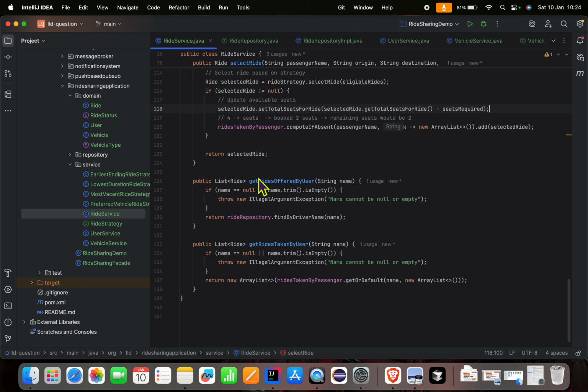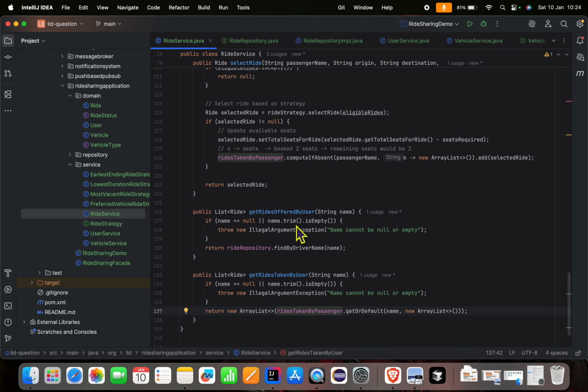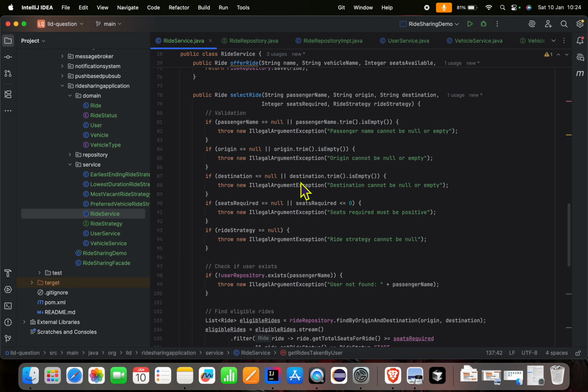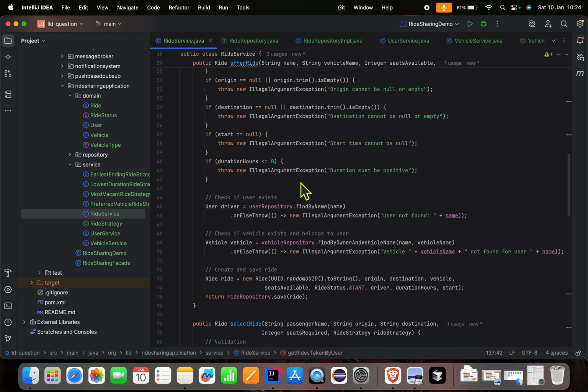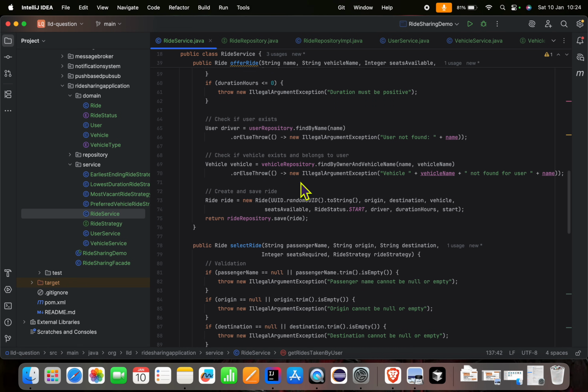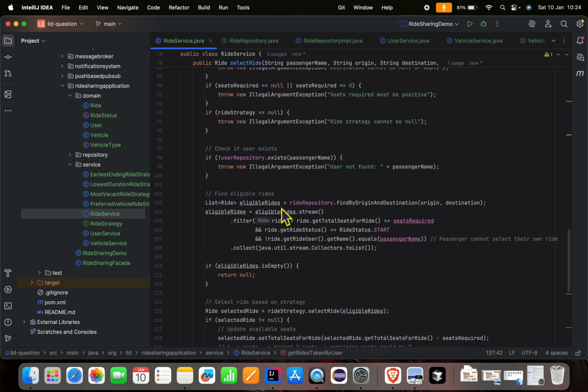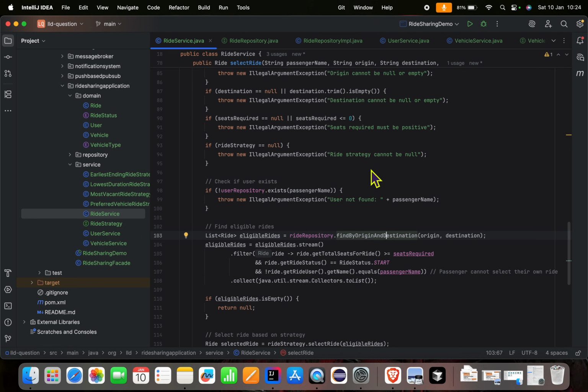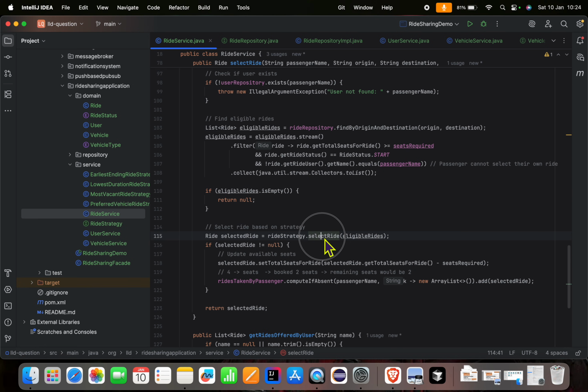I think these are very simple, as we are using the find by driver name and the ride taken by passenger hash maps. So I think the only thing that is pending now is to see the strategy, how we are going to select the strategy. Here we are getting the eligible strategy, right? So let's see.